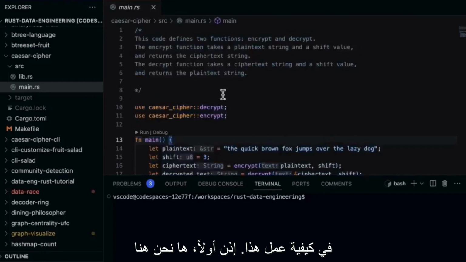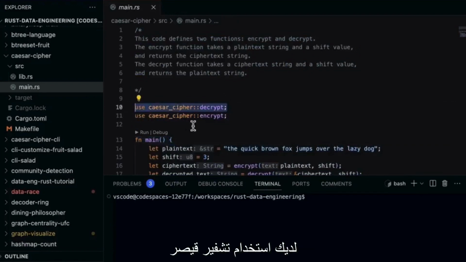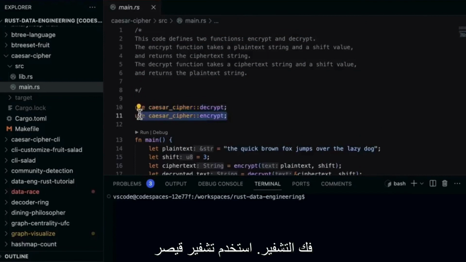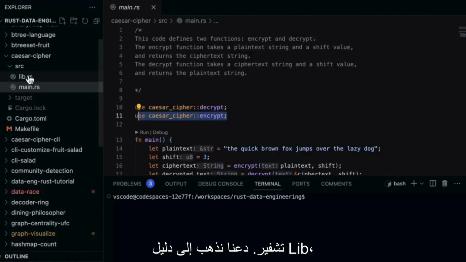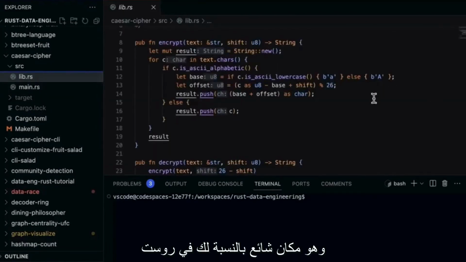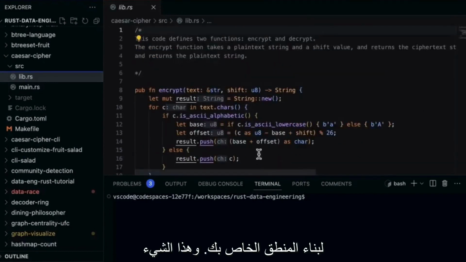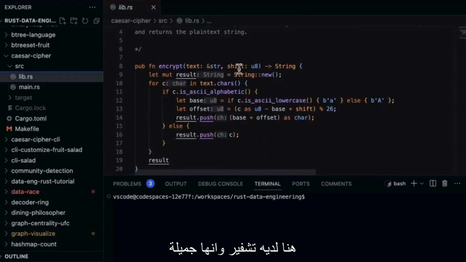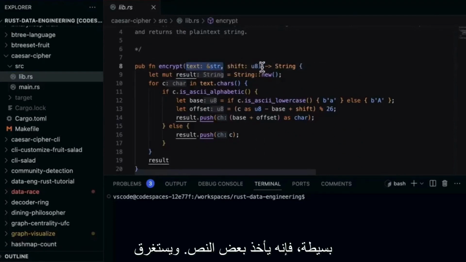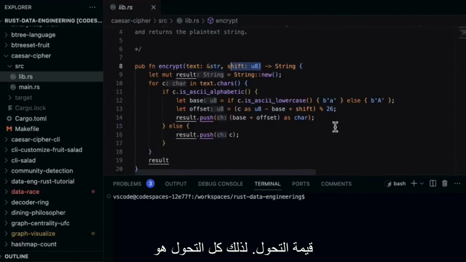So first step here, we have use caesar_cipher decrypt, use caesar_cipher encrypt. Let's go to the lib directory, which is a common place in Rust for you to build out your logic. And this has an encrypt function, and it's pretty simple. It takes some text and it takes a shift value. So the shift is what determines the letter substitution, right? So if you started with A and you shifted two letters, it would be C. And if it would be three, it would be D.